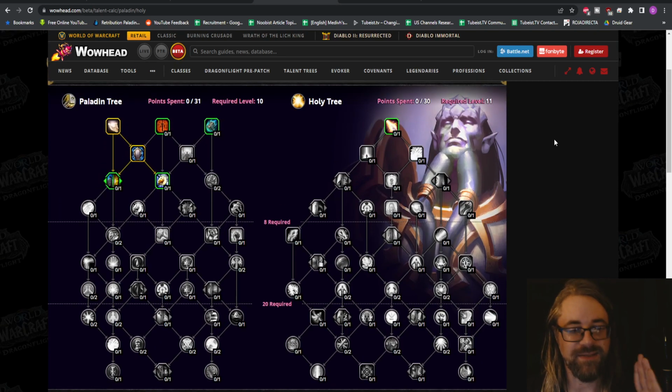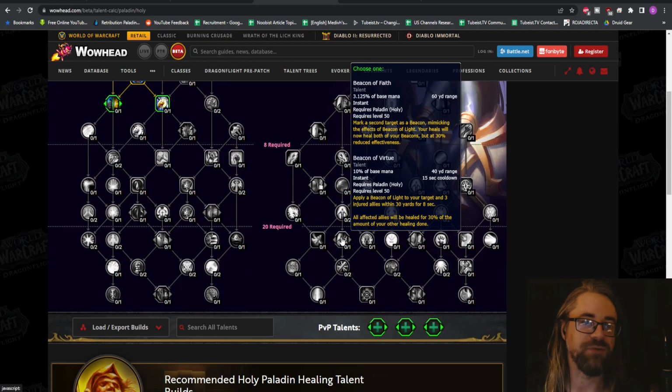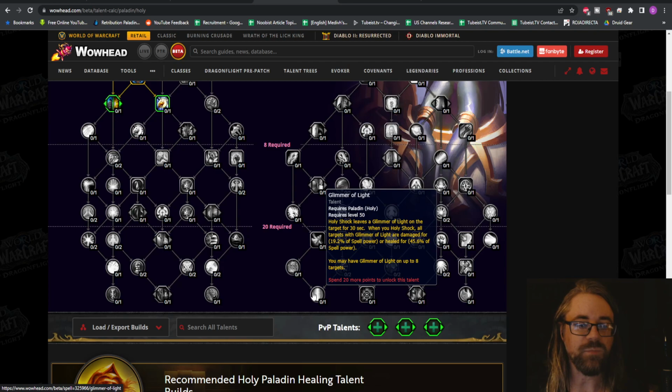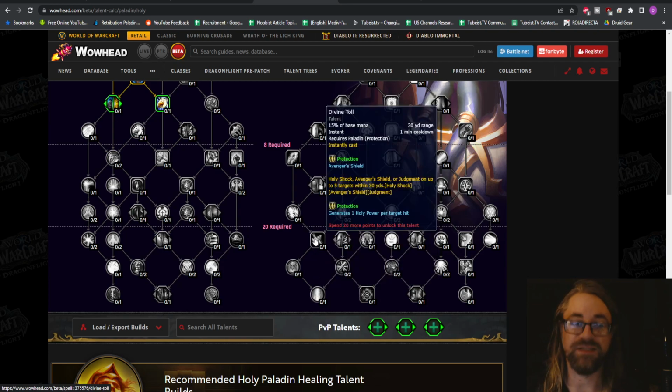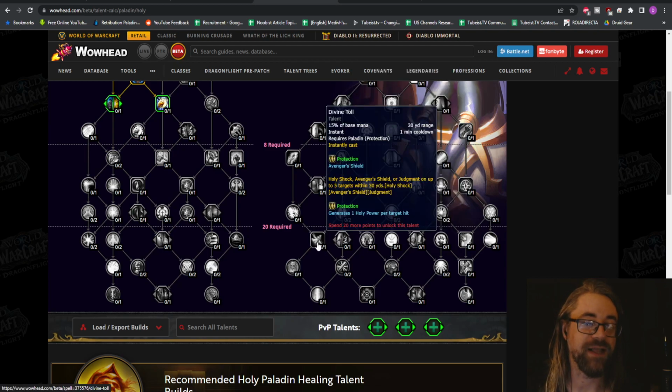Now, this one is interesting. If you saw me play Holy Pally recently, you'll know there's a ton of stuff I love. I could easily tell you my favorite combination right now is Beacon of Virtue and Glimmer of Light, plus Divine Toll. These three talents right here seem incredibly powerful together, and that's because they are. Divine Toll we still have from the Kyrian situation, but soon it'll be a talent, and it's going to pretty much work the exact same way it does now, minus a little bit longer of a cooldown.